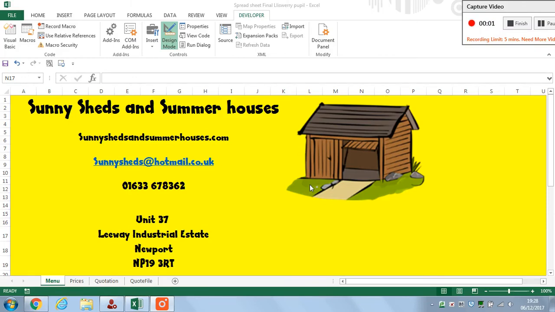So we've got our menu, user interface, and what we need to do now is create a navigation structure so that we can create some buttons that will take us from the main menu or the user interface to the various locations within our workbook, and then later on you'll be using these to carry out different functions.